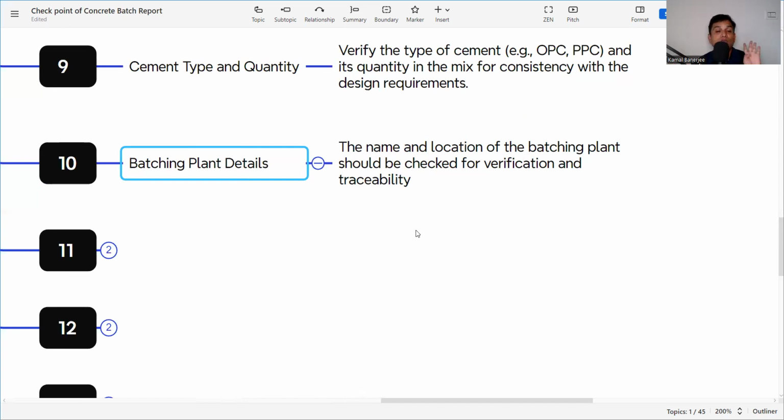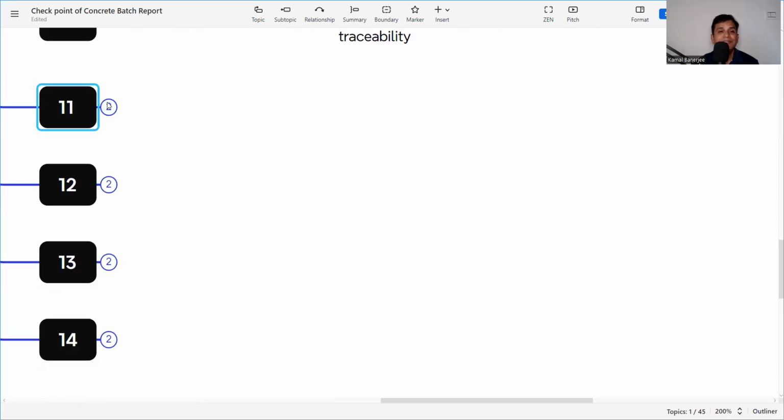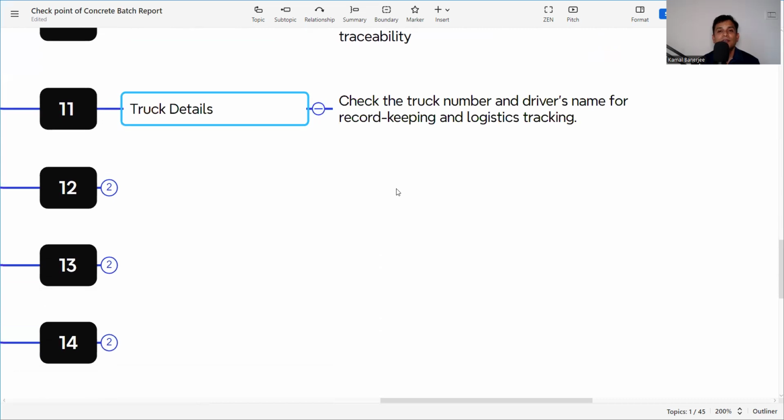That is why you need to check that whatever batching plant we choose, or whatever batching plant is approved, the material has come from that batching plant only. The next is truck details. So check the truck number and driver's name for record keeping and logistic tracking.